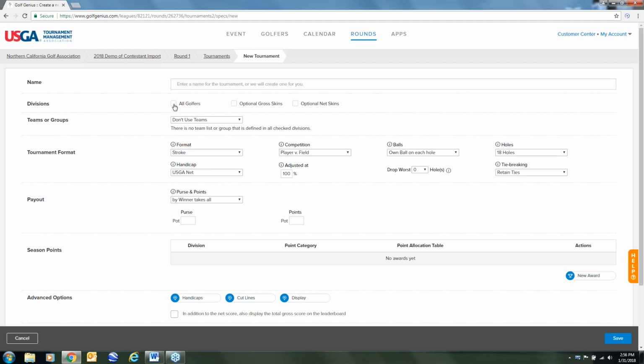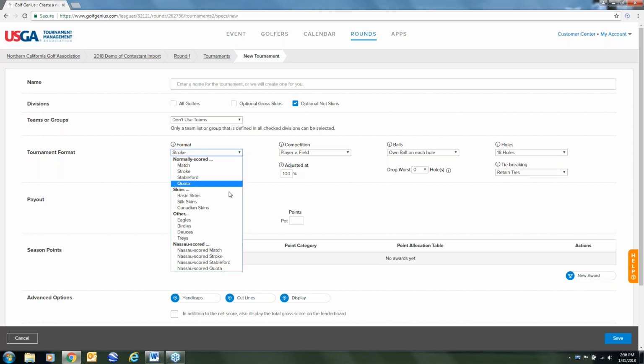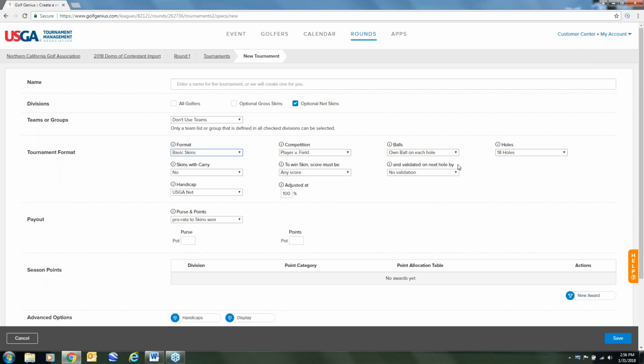I'm going to uncheck that it's not everyone involved, just the optional net. I didn't make that clear in the last step. I saw my error when I automatically included all golfers, and then I clicked on optional gross. It did not eliminate that one, so I had to. Don't use teams is correct. It's another basic skins game. Everything else pretty much works. It is going to be net, and we are going to use 100%. And I believe that we had 12 players in that one as well. It was a $10 buy-in, so I got $120 in this one as well.